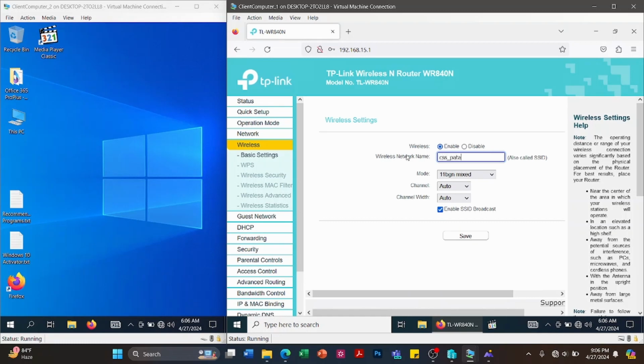So last name, CSS underscore last name. Okay, so you can change the wireless network name in here. Just click save. Then you can see this loading symbol. When it disappears, it means it has been saved.